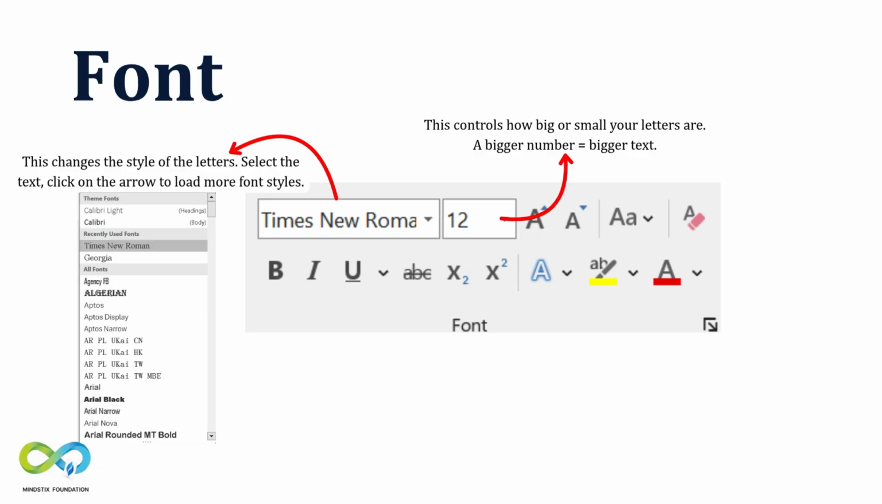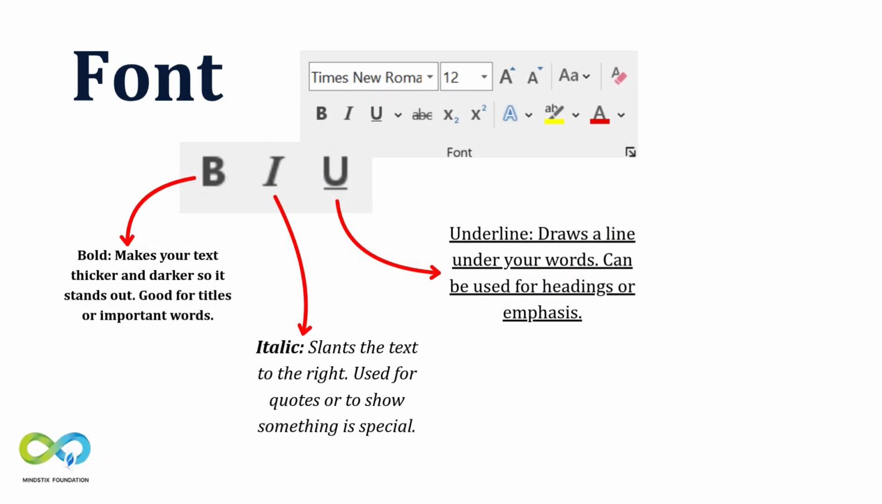You can also change the font size. The higher the number, the bigger your letters will be. You can make text stand out by making it bold, italicized, or underlined. Click B for bold, I for italic, and U for underline. Use bold to make text thicker and darker. Good for headings or important words. Italic slants the text to the right and is used for quotes or special words. Underline adds a line under your text.